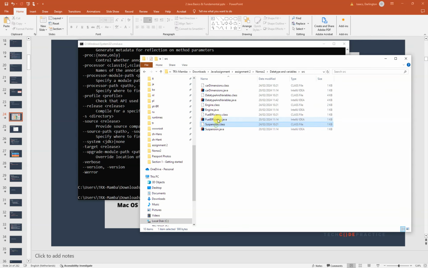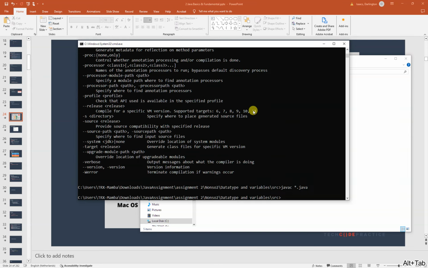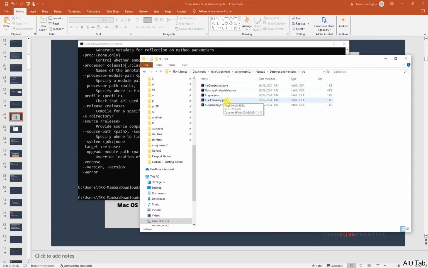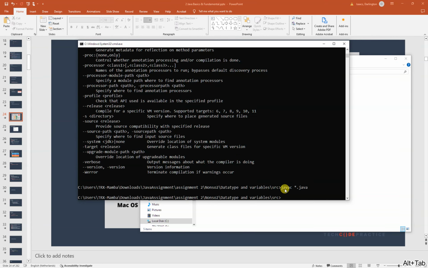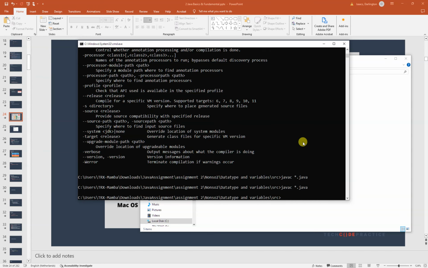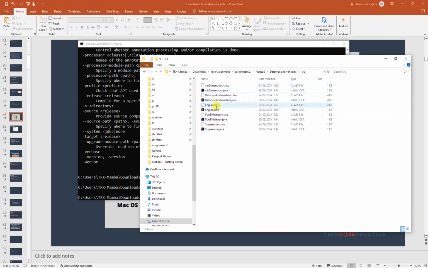So I'm going to delete all of these class files again. I'm going to delete everything, so it becomes clear. See, everything in here ends with .java. So the asterisk means in this folder where I'm at, look for everything that ends with .java. And then javac means Java compile. That means compile everything you find that ends with .java. So we'll do that again. And you see it creates all of these class files for us.